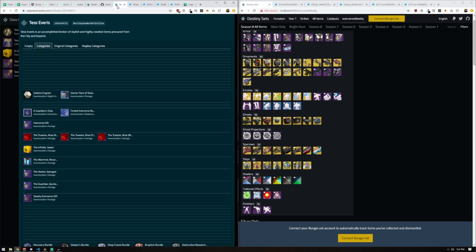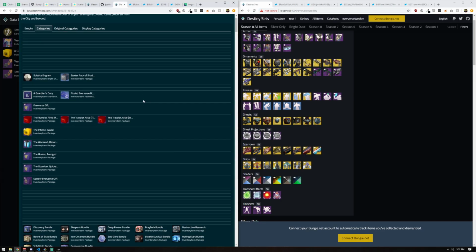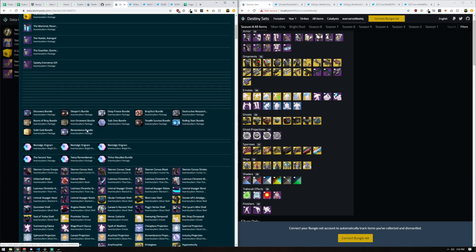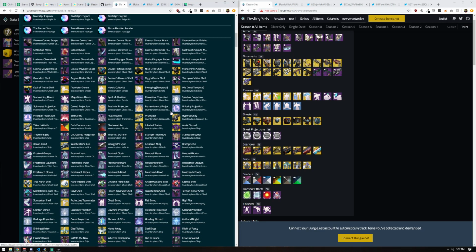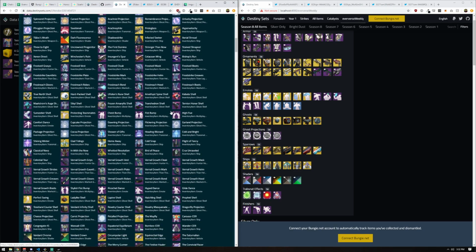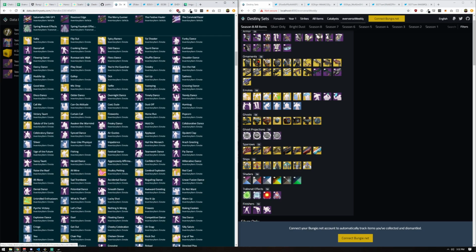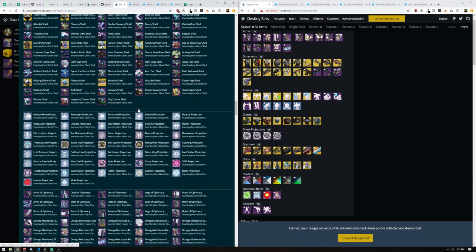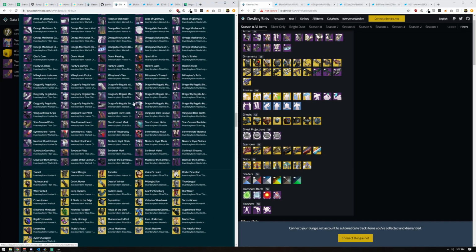But if we go back to Tess's inventory, we can see the organization on her. There's some empty categories, and then we have the gifts for each season and event when you log in. There's some bundles. We've got an organized area for seasonal items here. The next is all the emotes, and then all the sparrows, and so on and so forth. So that way everything's very neat and organized.